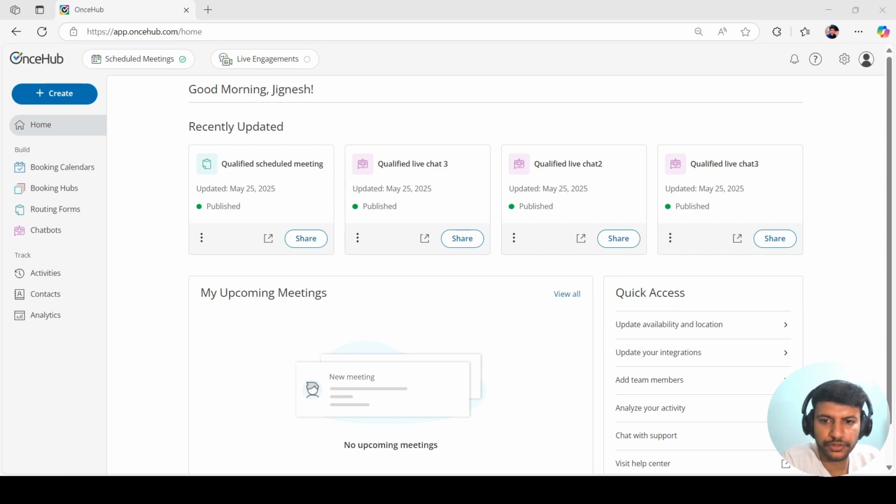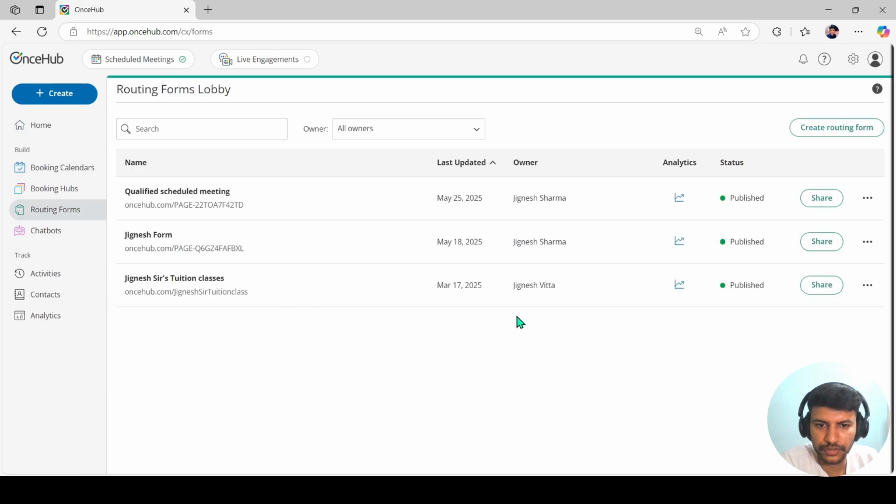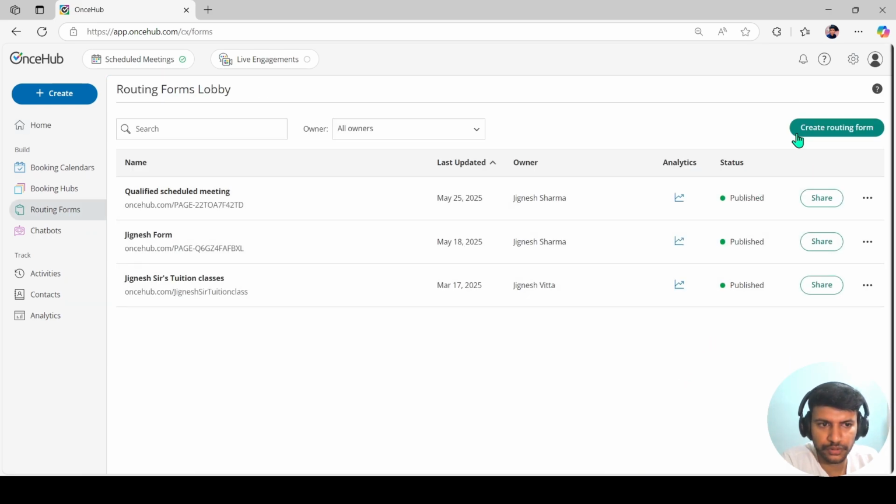In this video, I will show you how to create a new routing form in OnceHub. So let's go. Once you log into your OnceHub account, you will see your home screen. From here, you need to click on Routing Forms from the left panel. Next, you need to click on Create Routing Form button in the top right corner.